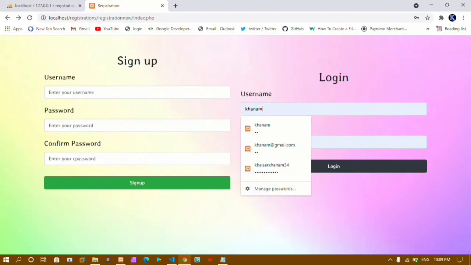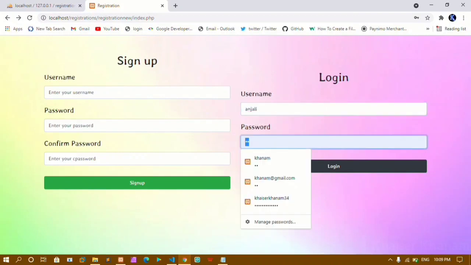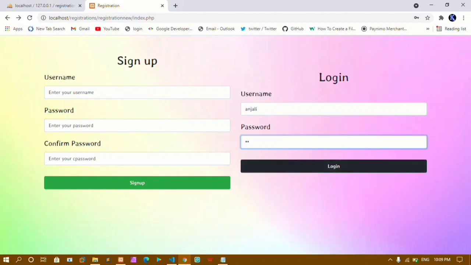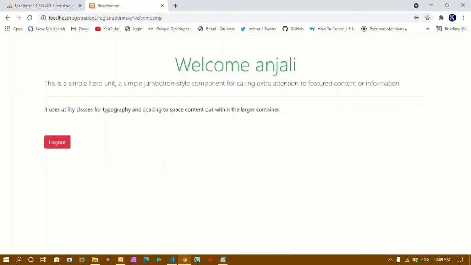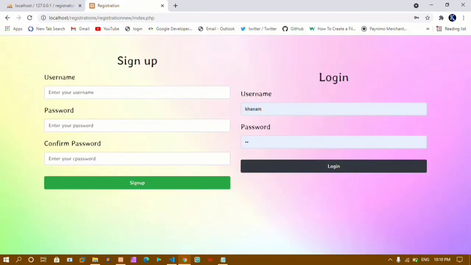Now once I am done with this, I'll come here. I'll write Anjali here and the password I gave was 45. Once I give this and click on login, you can see I'll be getting this welcome Anjali, and here I have just used a Bootstrap Jumbotron. Here I have this logout button. Once I click on the logout button, I'll be redirected to my login page. I'm just destroying all the session variables and redirecting to this index.php file.